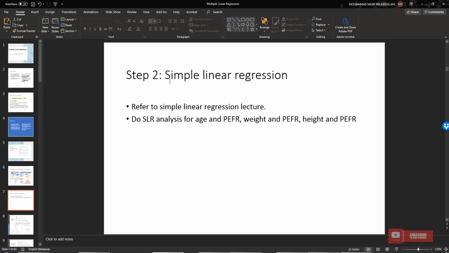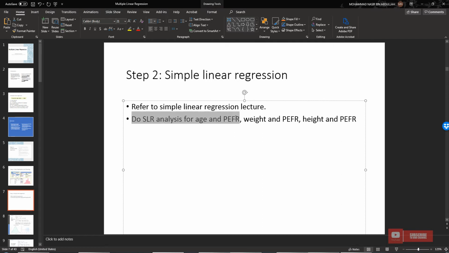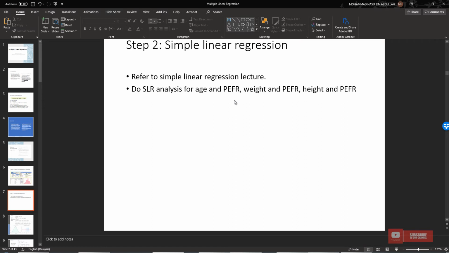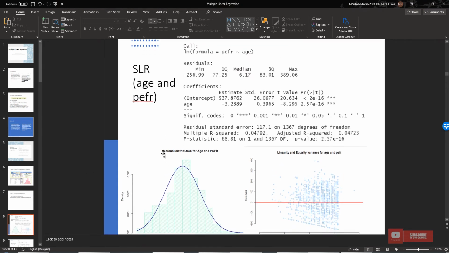Step number 2, we're going to do simple linear regression for all variables. So do simple linear regression for age and PFR, weight and PFR, and height and PFR. Right. So we're going to select the p-value, the importance of variable that is significant. In this case, significant we refer to 0.25, based on Hosmer and Lemeshow, who say that when the p-value is less than 0.25, we're going to consider it into the variable selection procedure. Right. Okay. Next slide.